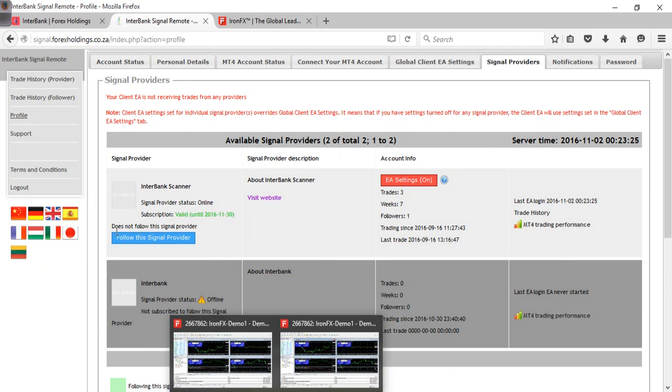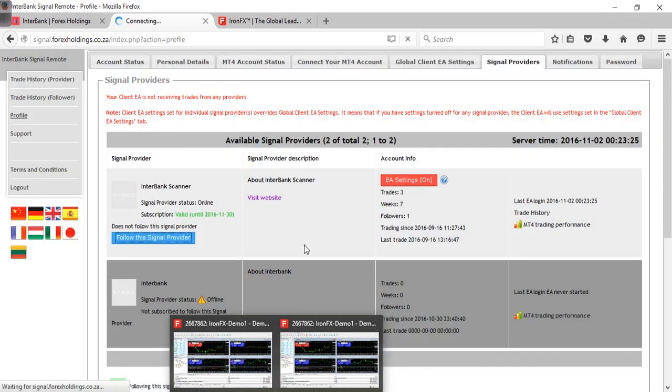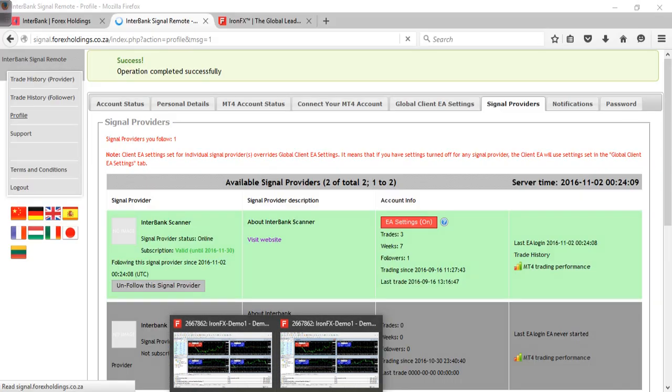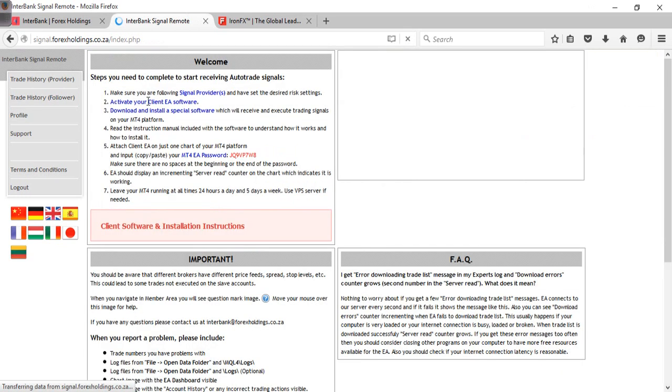Right. So if it says you're not following the signal provider, and if you wish to follow the signal provider, you will copy all the trades that will happen from our Trade Flow. So you just follow the signal provider, and make sure you definitely want to follow the signal provider, right? It ticks to green. It says you are following the signal provider and the transaction was successful, right? So you're going to get back up there and start.